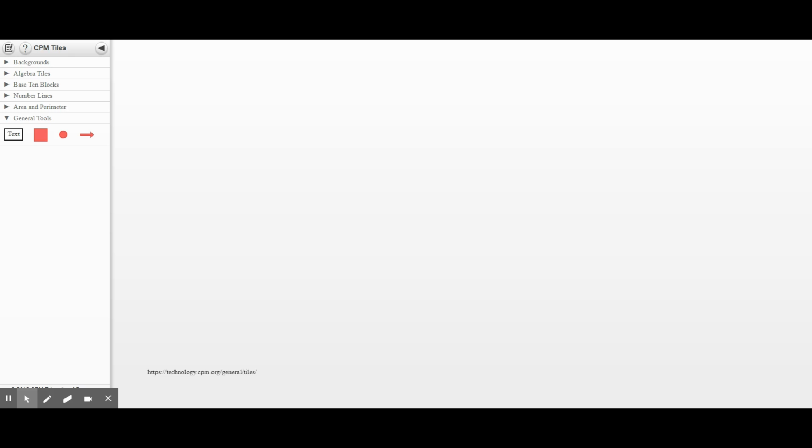And you can print those in black and white or color, either is fine. Or you can also access virtual base 10 blocks. And I'm using the base 10 blocks that you can find at technology.cpm.org/general/tiles. Start by building base 10 blocks that have a value of 369. Pause the video while you do that.